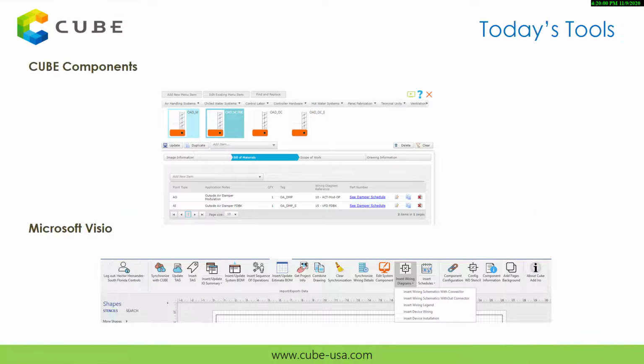During the presentation, I'm going to be using the Cube web, primarily the Cube components. I'm also going to be working in Microsoft Visio, flipping back and forth, and I'm going to show you how both of those features are integrated with Cube.